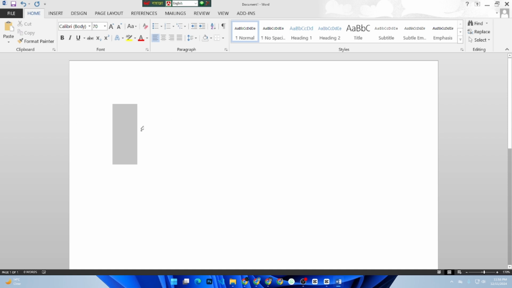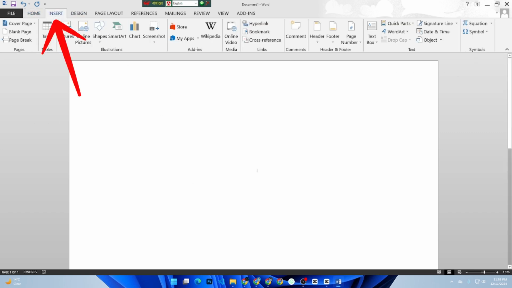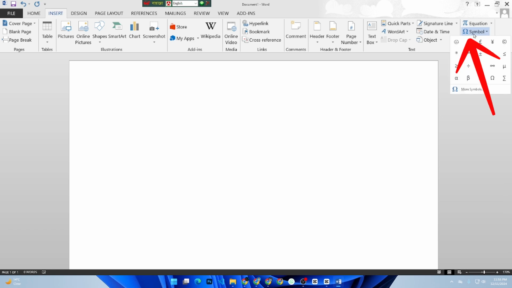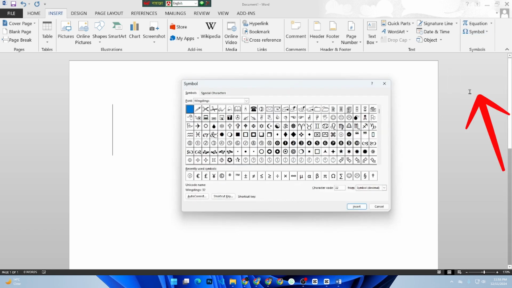Let's get started. First of all, open Microsoft Word and position your cursor where you want to insert the flower symbol. Go to the Insert tab on the ribbon. Click Symbol and then More Symbols.